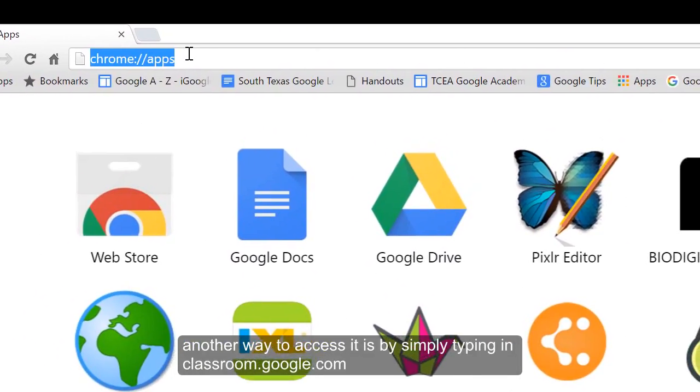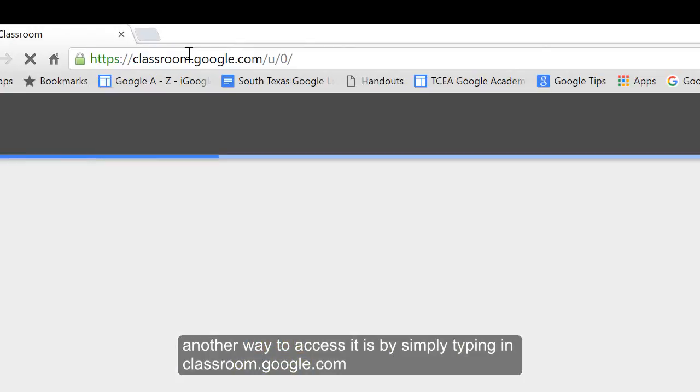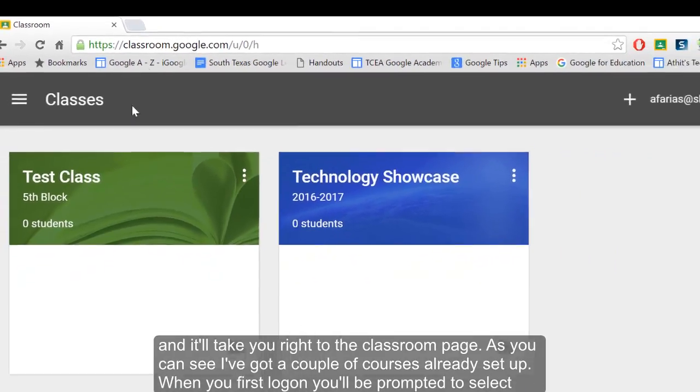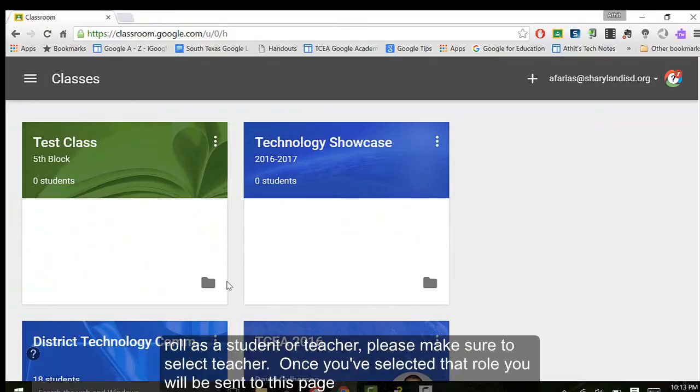Another way to access it is by simply typing in classroom.google.com, and it'll take you right to the Classroom page. As you can see, I've got a couple of courses already set up. When you first log on, you'll be prompted to select your role as a student or teacher. Please make sure to select teacher. Once you've selected that role, you will be sent to this page.